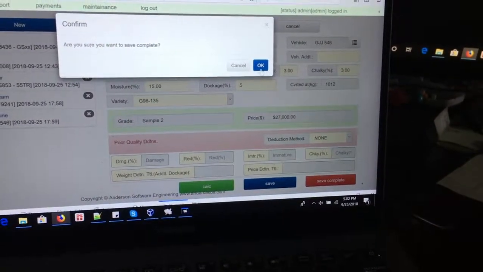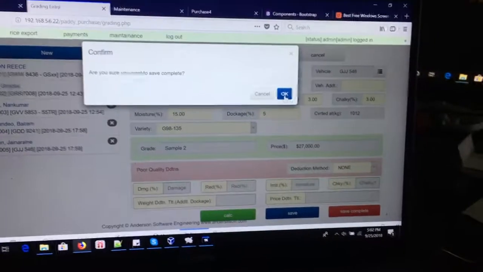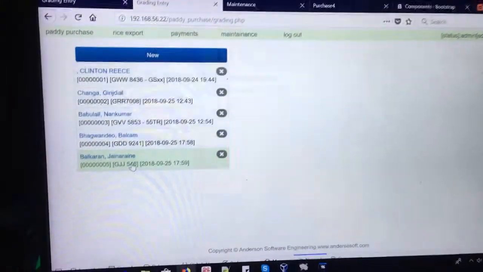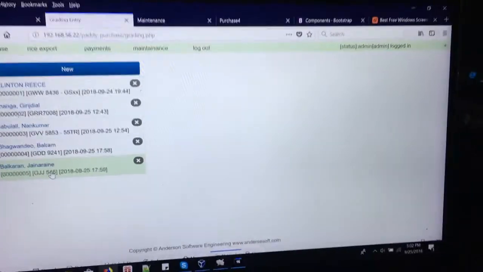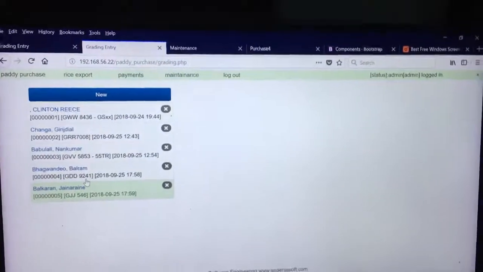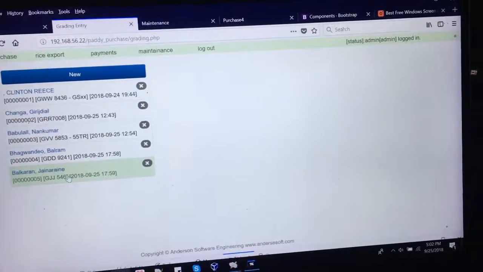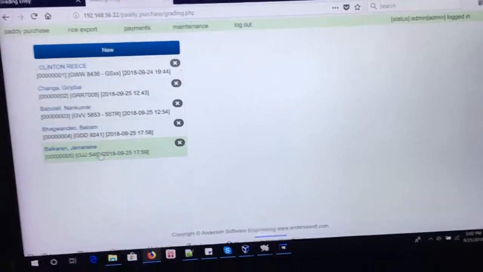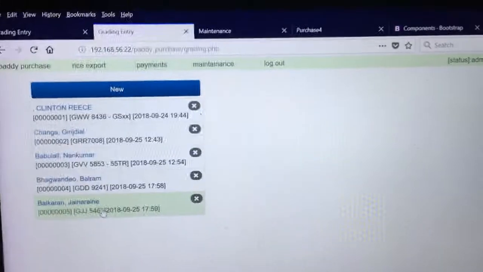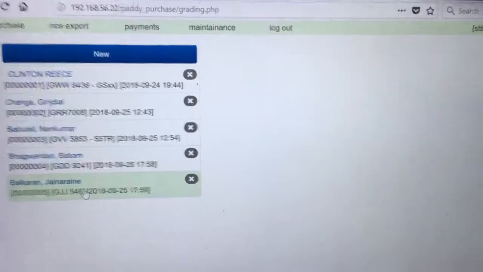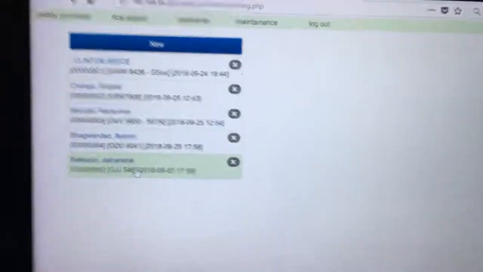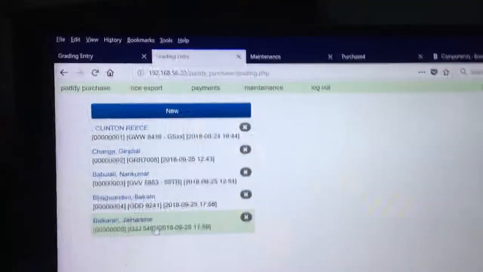Okay, so now we have everything. We're going to try to save complete. At this point, when we have saved complete, you notice that the grading slip has changed to green. That means it's complete, and now it will be accessible by the intake screen, which is the next thing I'm doing after this. So I'm just showing you how the grading screen looks. If there's something I'm missing, you can give me feedback.